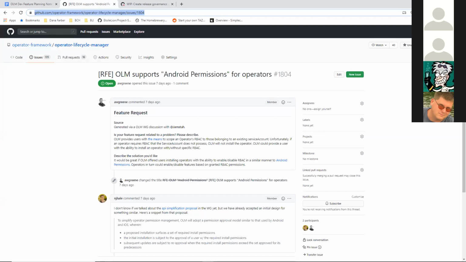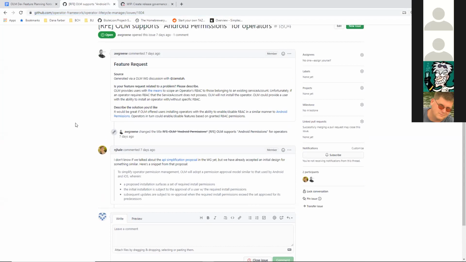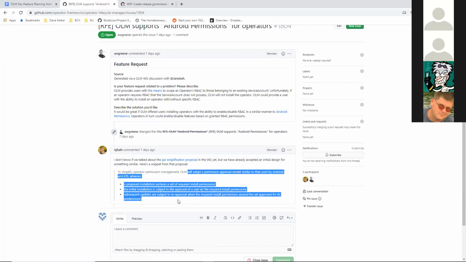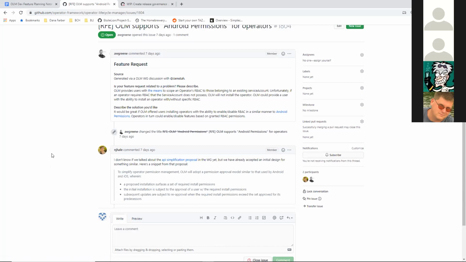So this was just an RFE created to capture a feature request from James Hewitt, I believe his name is. He recommended that OLM provide users an opportunity to install an operator with permissions, kind of like you'd install an application on an Android phone, where it outlines specific permissions that the operator is going to require, and then you could enable or disable them. I just wanted to do the same thing here as I did with the previous issue, make sure that everybody knew this existed and collect feedback.